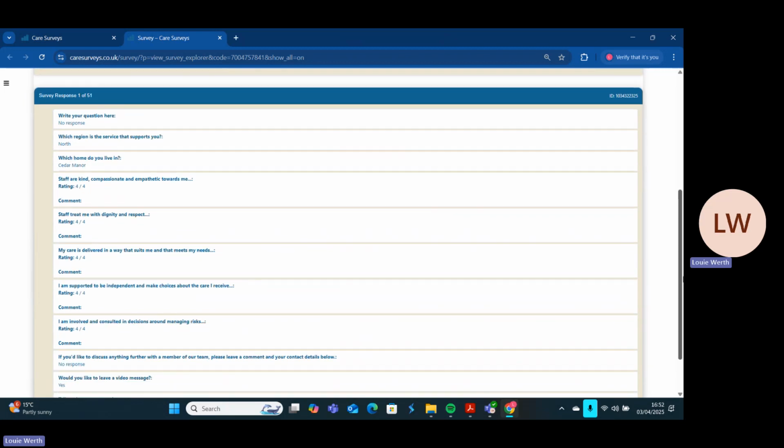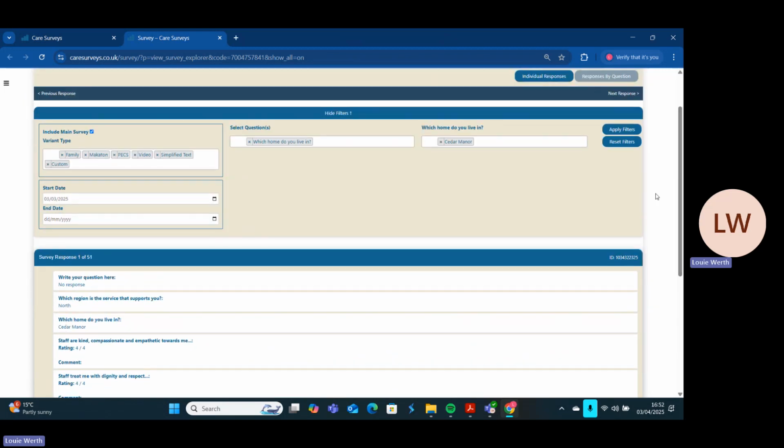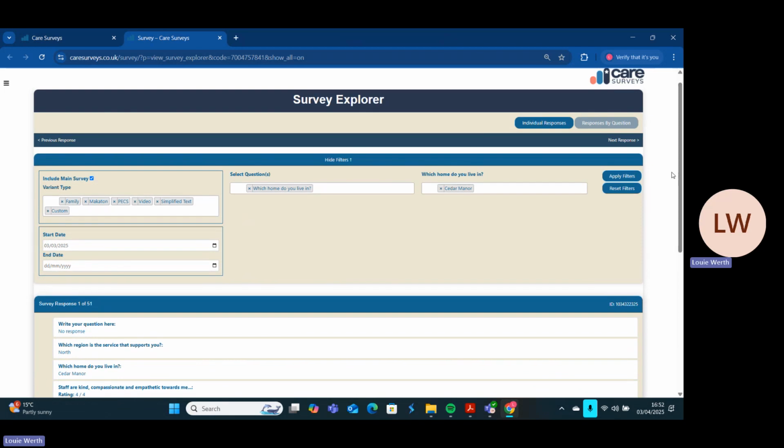What's really great about this is you can have surveys open in perpetuity. You can have surveys open all year long and use the Explorer to isolate and identify the information at particular times or in particular areas.